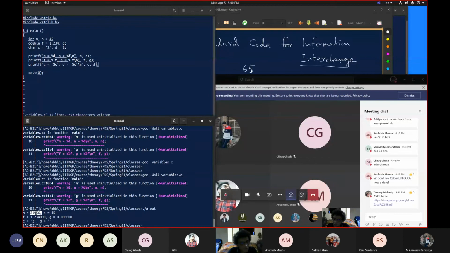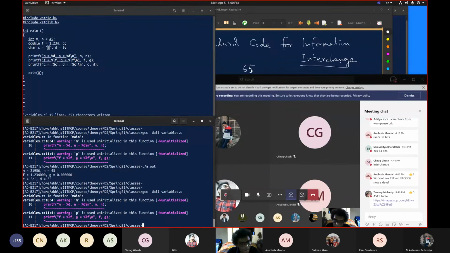As for m, you get some junk value, 21956. From where it is getting, I don't know. n is anyway initialized to 45, so it's printing correctly. f is 1.234, that is what I have done. g is again uninitialized, you can see anything here. c is 2, character 2, and d is something whose ASCII value is 2. So maybe instead of 2, I will use 9, because 9 is tab. We know that.